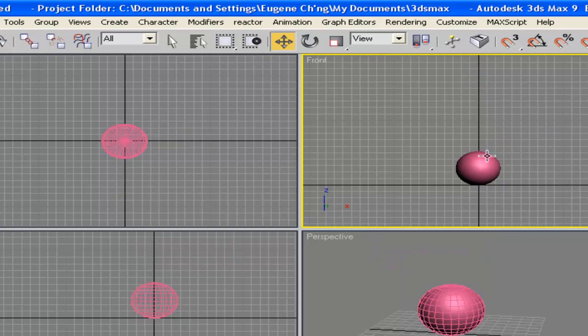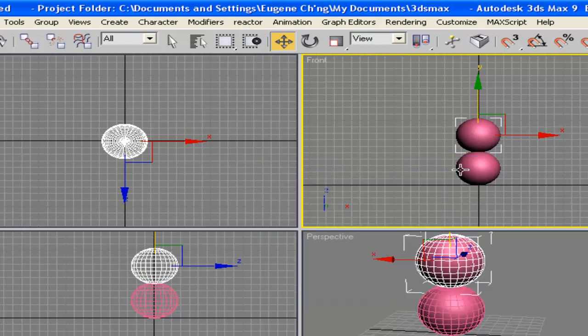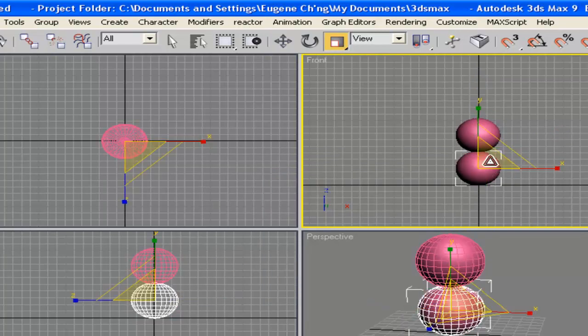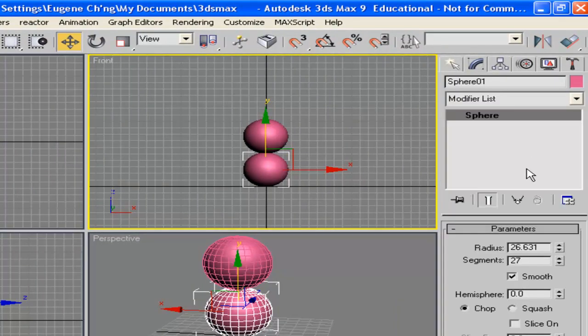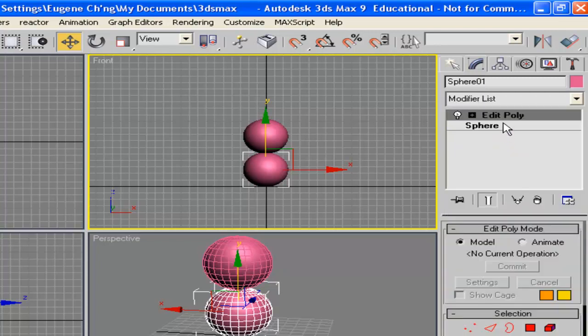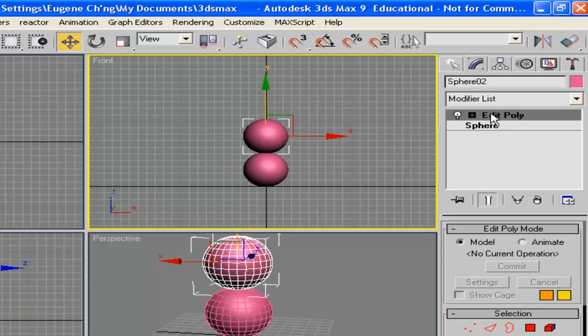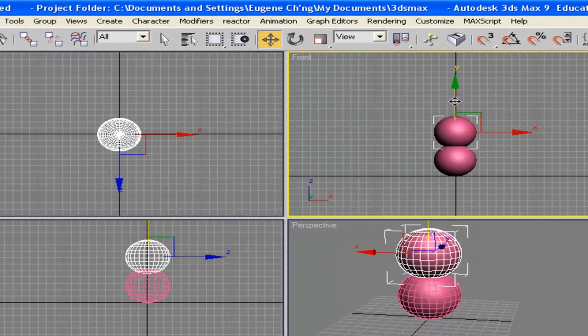Right, delete that. If I create, again shift and move that, an instance is unique, so that when you change an object, say if you add an edit poly on it, the top object also follows it. It's just an instance, but we don't want that, right? So we're going to create just a copy of the object.